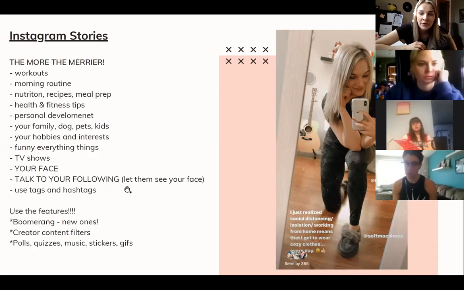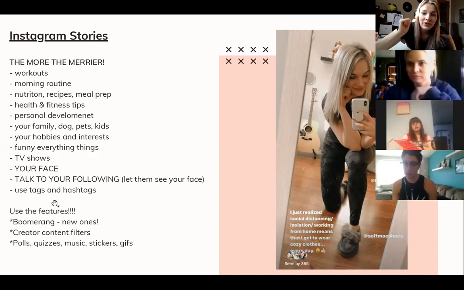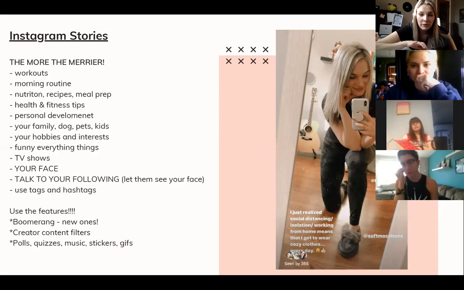Okay, and another thing that I've started doing, because I watched a training on it, in your posts and in your stories, is to use tags and hashtags. And the hashtags, you can hide them. So if you type in some hashtags, you can shrink, and then they're invisible. But if people are looking at hashtags, they'll pop up on that hashtag story.